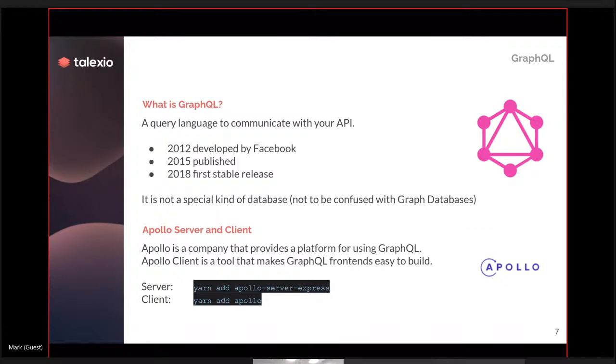It's not a special kind of database. When I was studying, I remember we were dealing with graph databases, which were very different. A graph database is a node-based database, so there's no traversal and things like that. This is a graph API, so it's different, not to be confused.